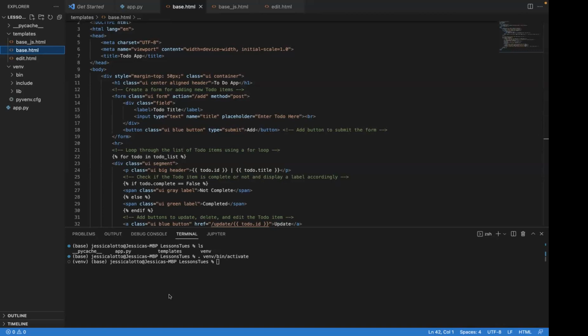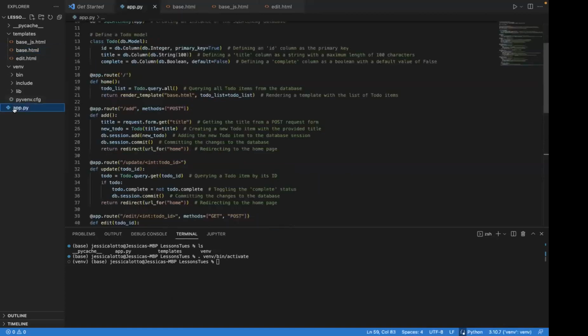Jess, can you go back to app.py? Can you highlight line 21? So when we return render, we're going to base.html and we're sending it everything that's in our database, and we're saving it as to-do list. So then when we go to the base, we're going to loop through.